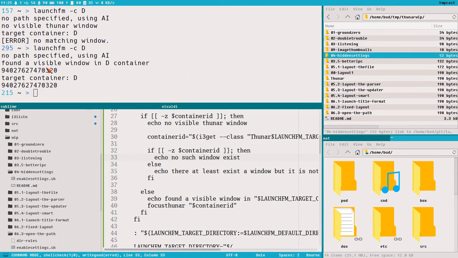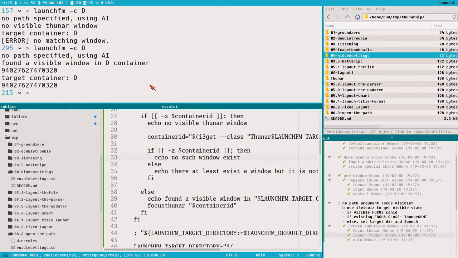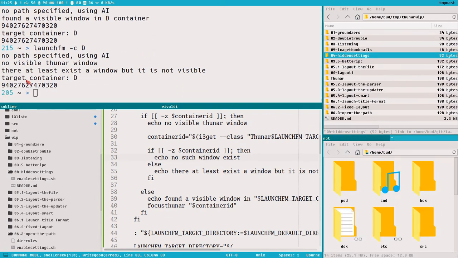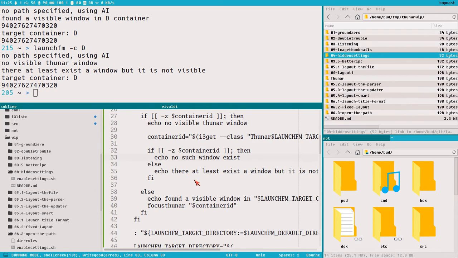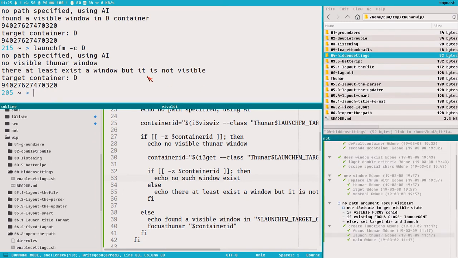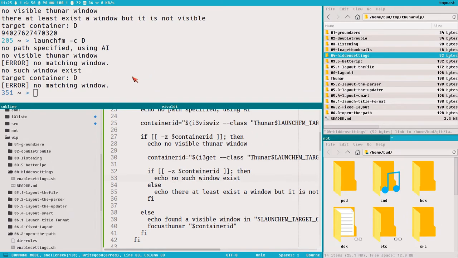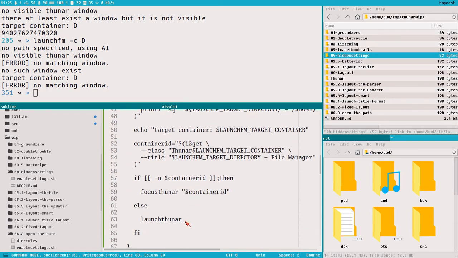Now we get found a visible window in D container. Now it's not visible, but it exists. There at least exists a window, but it is not visible. And then it focuses it anyway, because it continues with the script here. Don't worry about that. But if we kill this window and now execute this, it should print no such window exists. And if no such window exists, then we do launch Thunar.